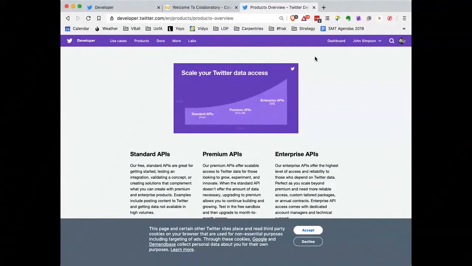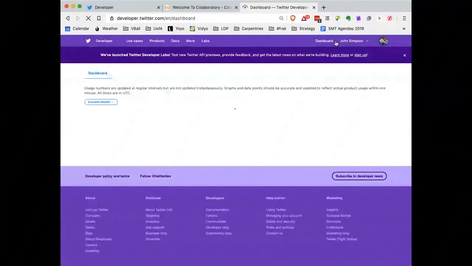On the top of this window, we have the standard menu items on the left: use cases, products, docs, more, and labs. On the right, there's a tool called dashboard, and then there's my name, and there's a search option and a little icon. I'm going to click on the dashboard option now. It's just loading up here for me. What the dashboard is going to do is allow you to see your use for the current month. What you're seeing here is my use for the current month with the premium API.